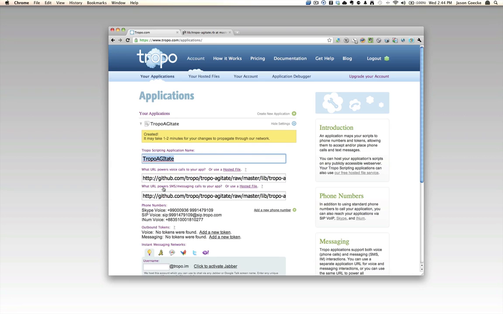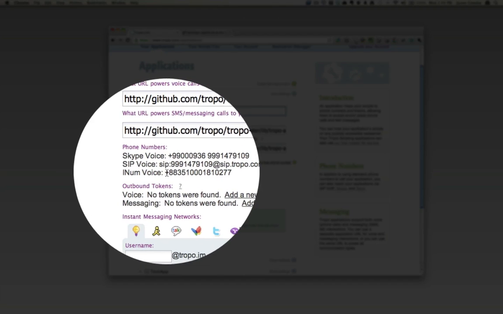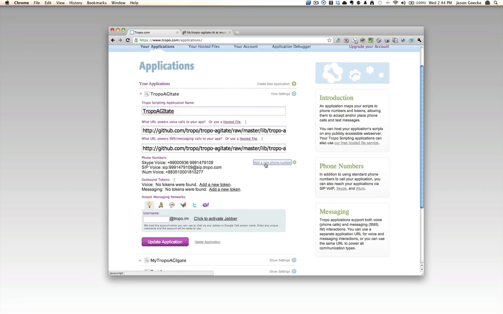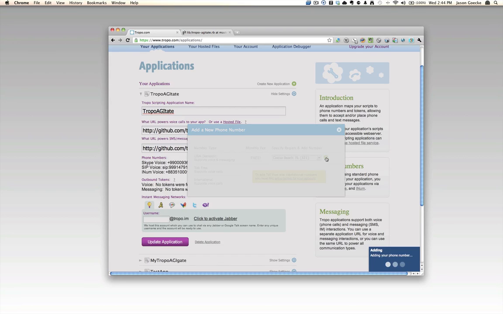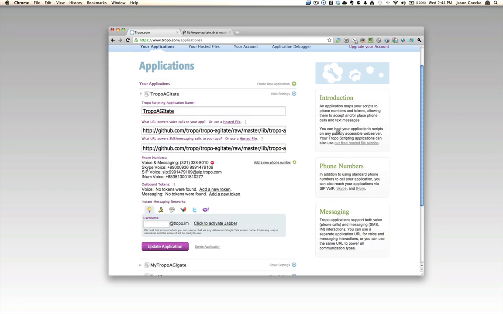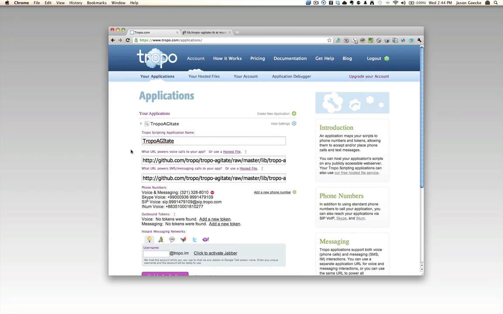You will now see that you have the application set up. It's been assigned a Skype voice number, so you may dial it for free from Skype, a SIP address, an iNUM address as well. In this case, we'll go ahead and add a new phone number. We'll select one from Cocoa Beach down in Florida. Your application is now up and ready to run.